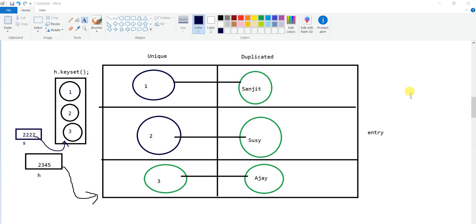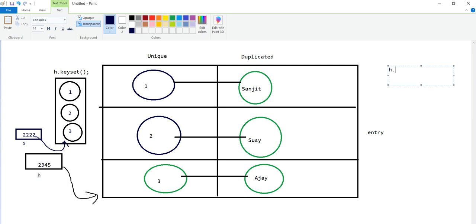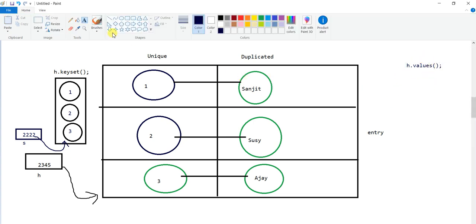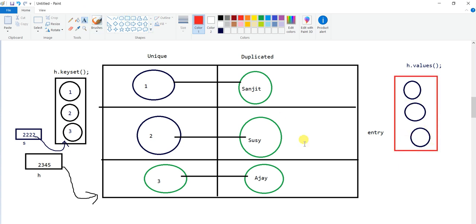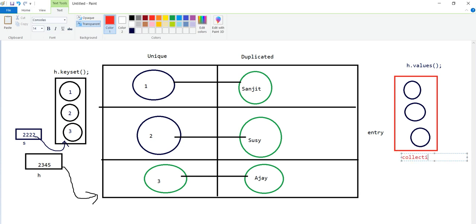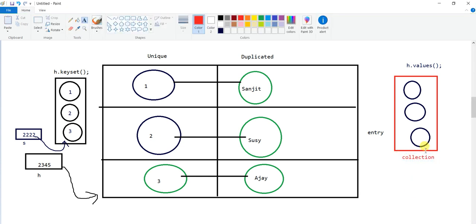Now I want values. If you type h dot values, it will immediately return all the objects as values. It will return all the objects, let's say Sanjit, Susi, Ajay, whatever it is, and this will be encapsulated inside something called a collection. Collection is an object. Now let's see how to read the data.